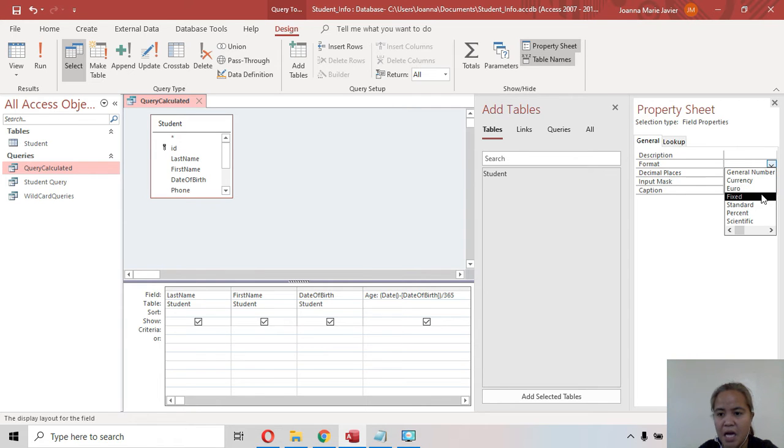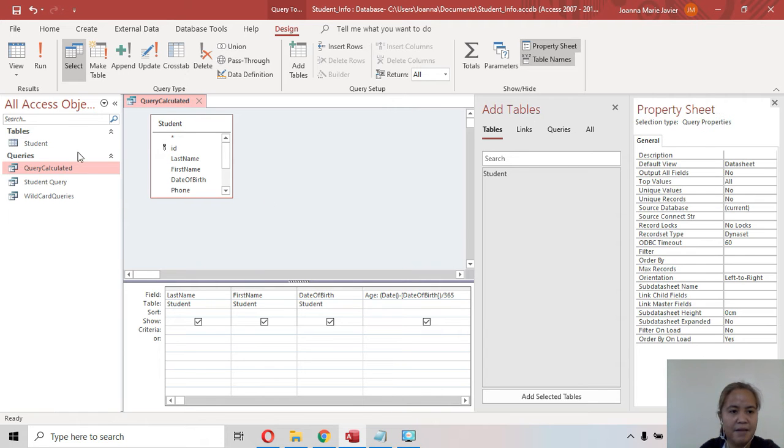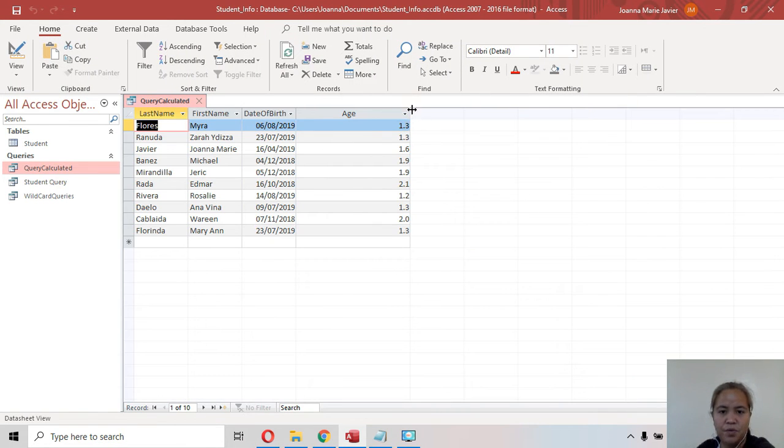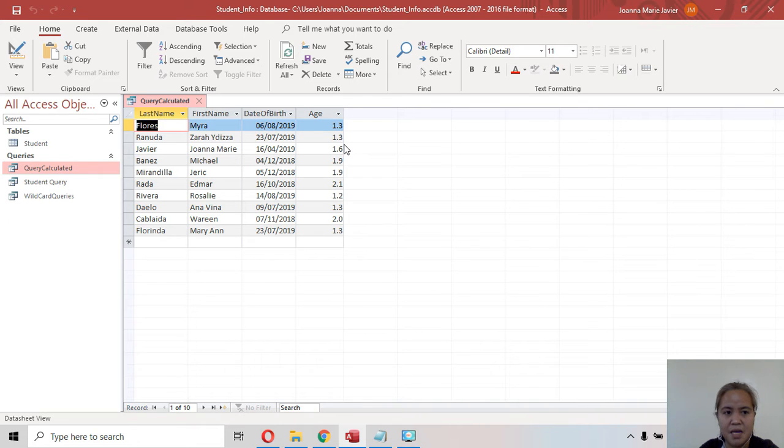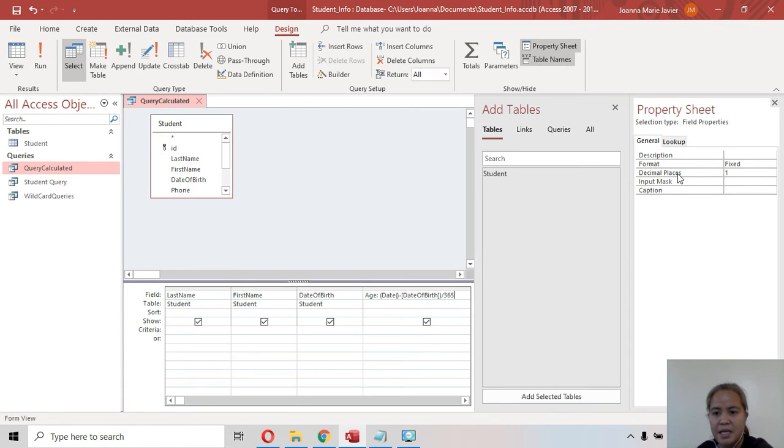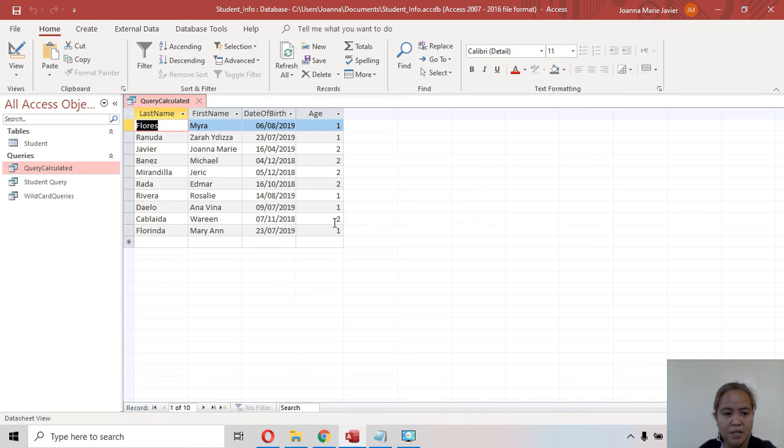Hindi siya naka-decimal. And then yung decimal places ay let's try 1. And then let us run kung ano mangyayari. So what have you noticed? Meron pa siya na 0.3. Now, paano natin tatanggalin si 0.3? Again, puntahin natin si design, dun sa ating properties, sa decimal places, gawin natin siyang 0. And then run. So, meron na tayo dito na calculated field ay naka-whole number and hindi na siya 1.3, 1.2, 1 point something.